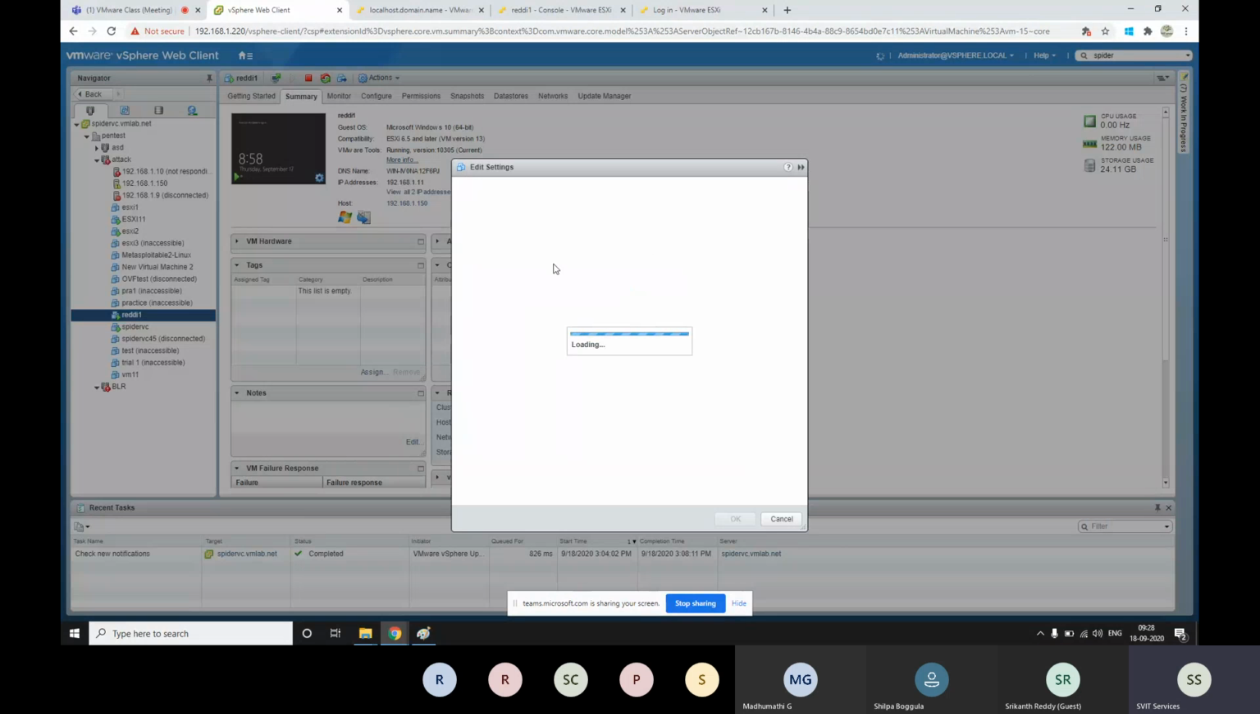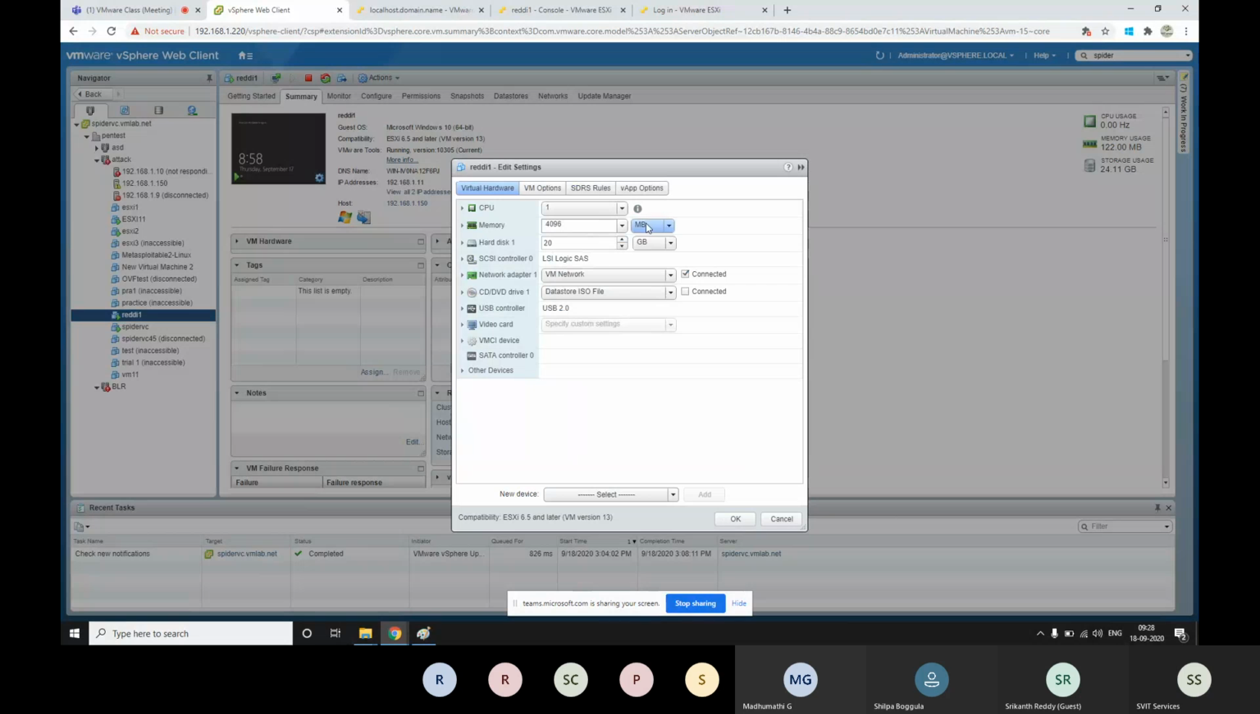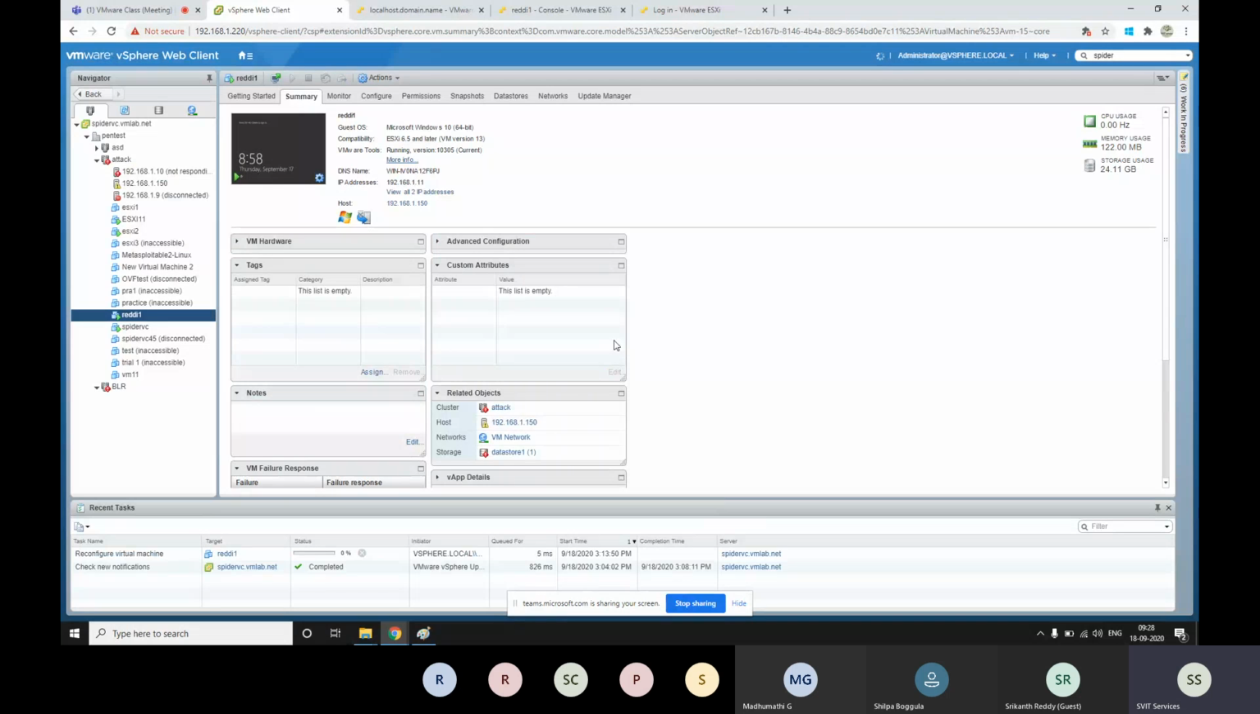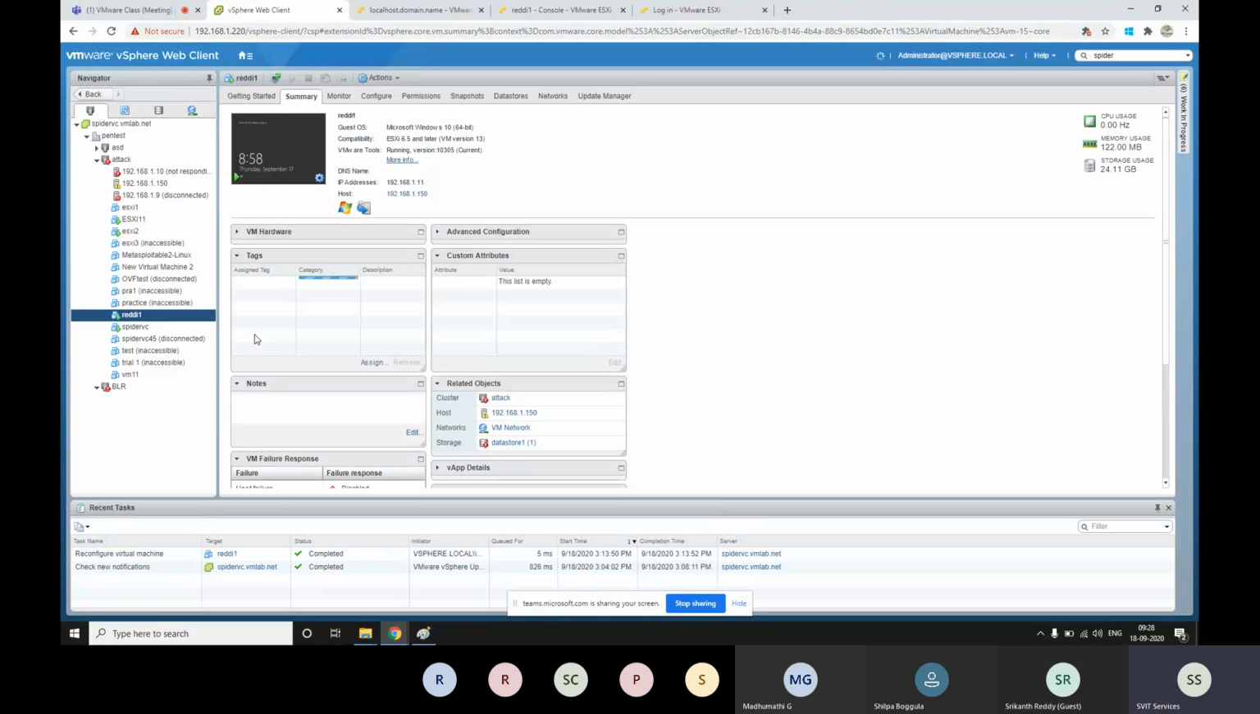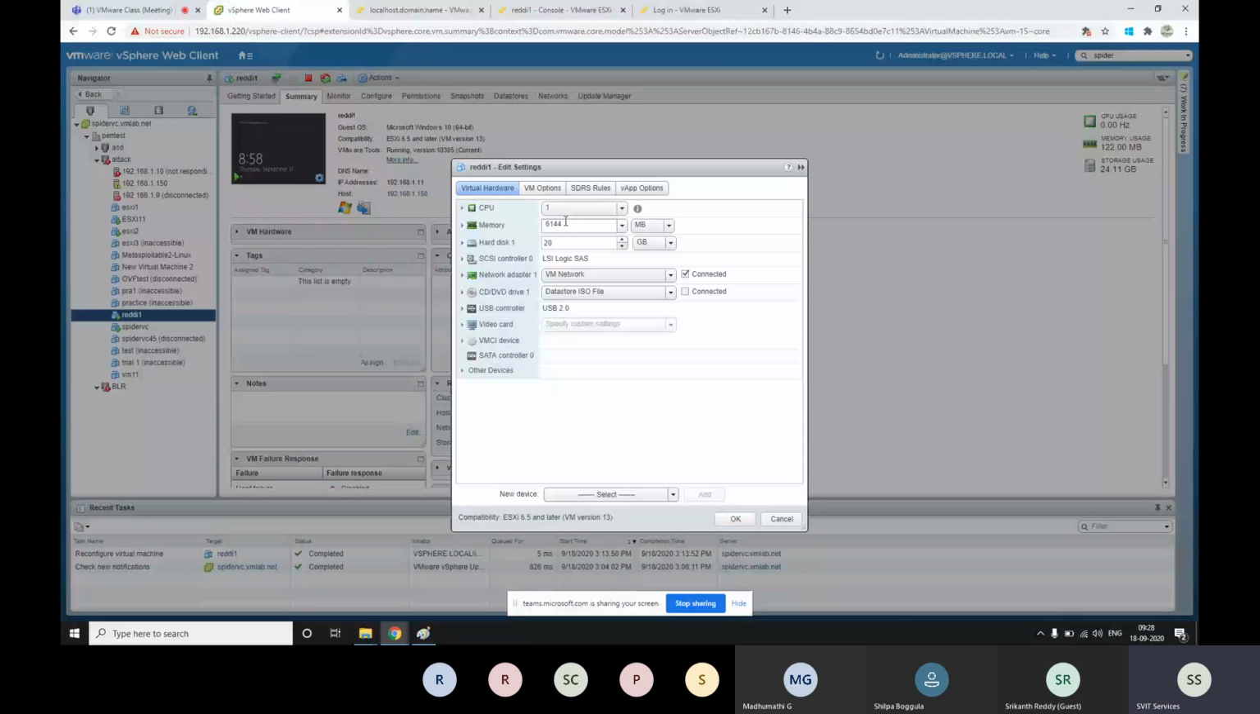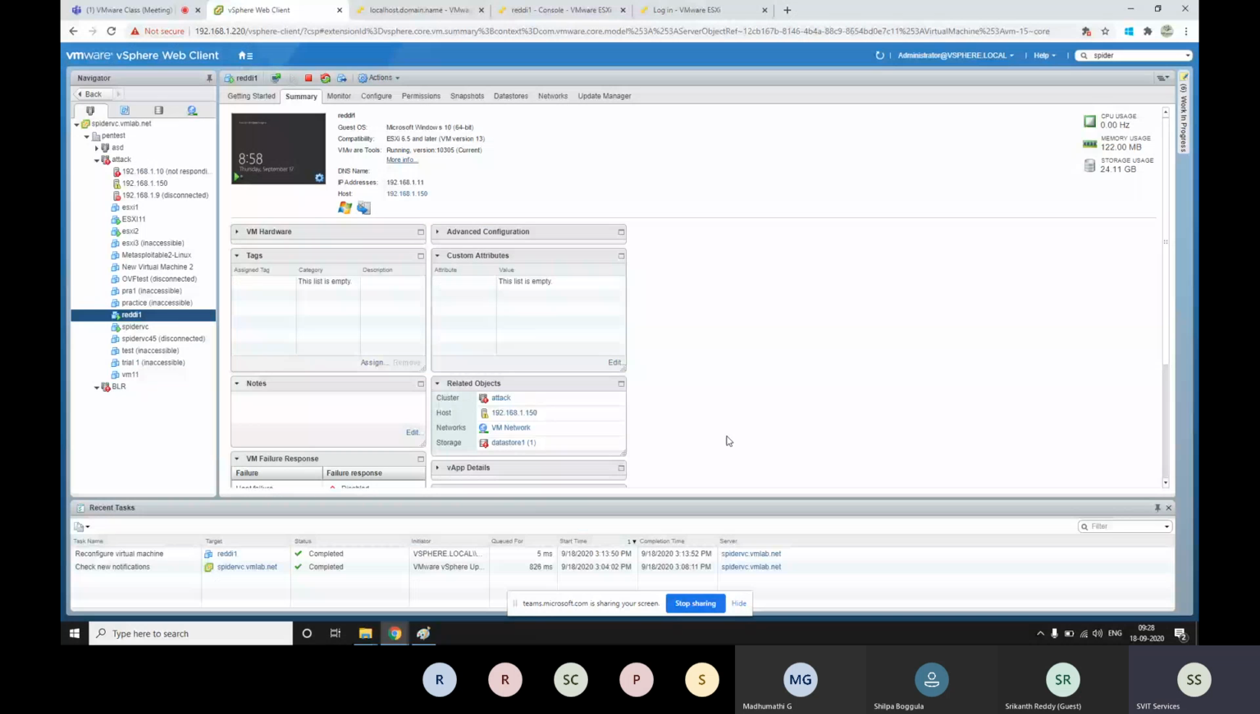On this machine, if I ask you to change, just go to edit settings. Here also it's in MB. It's 4 GB. Now I will say 6 GB. That's it, done. In 5 to 10 seconds, you have increased its memory from 4 GB to 6 GB. 6 GB memory is allocated. So it's so flexible compared to physical servers.